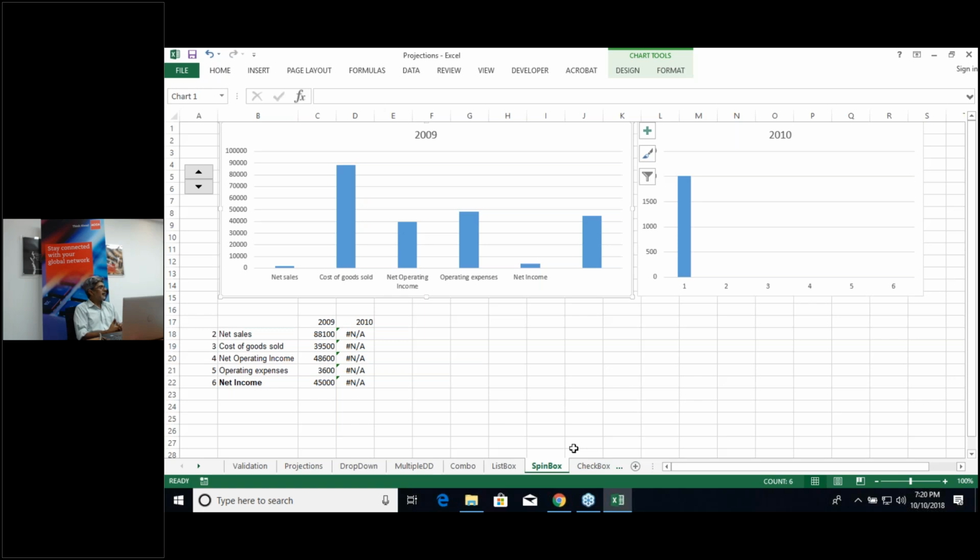control forms. Yes, there is one question from Rafia Arshad. She's asking about the difference between VLOOKUP and HLOOKUP.